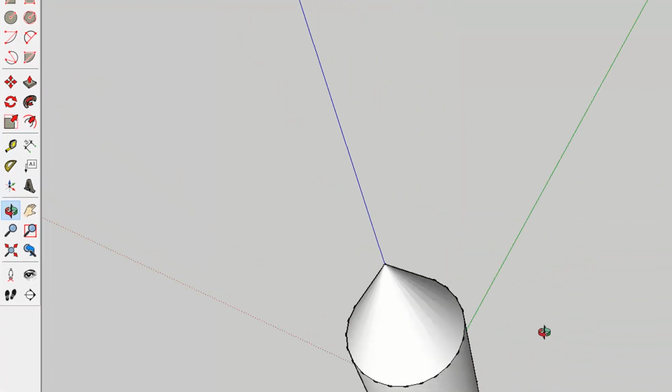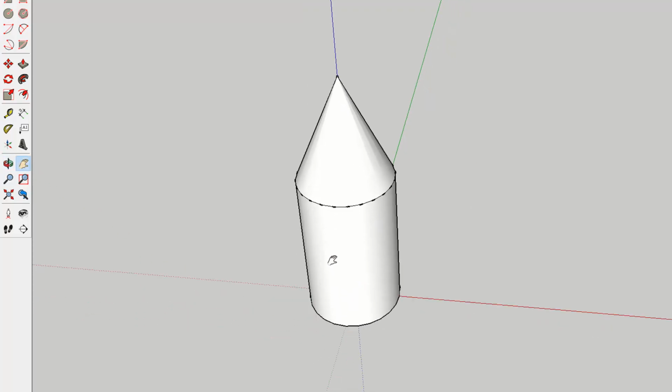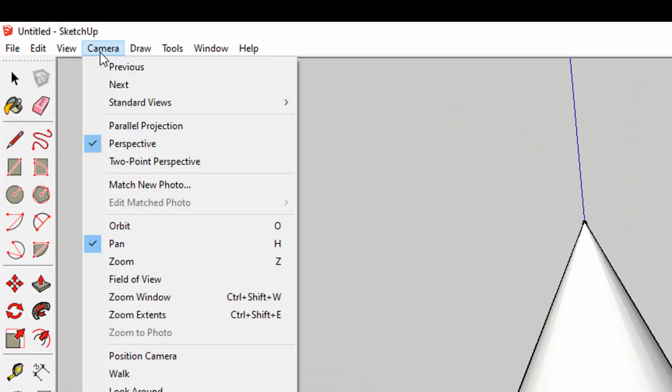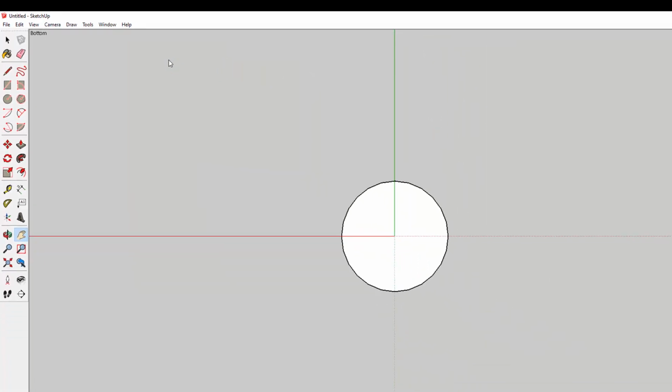Let's just check it out. Use your Orbit tool. Yep, that's a good cone. Move it up the center of the screen. Now we're going to look at it from the bottom. So go Camera, Standard View, Bottom. We want to do the bottom of, or what's really the top of a pop bottle, but it's going to be the bottom of the rocket.